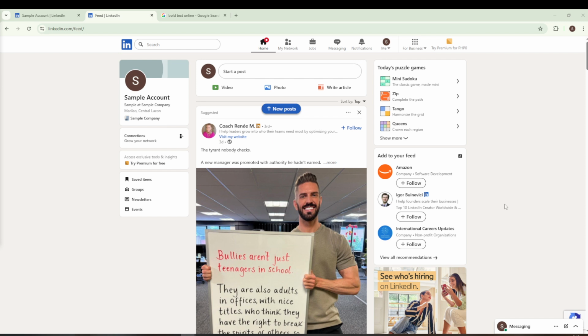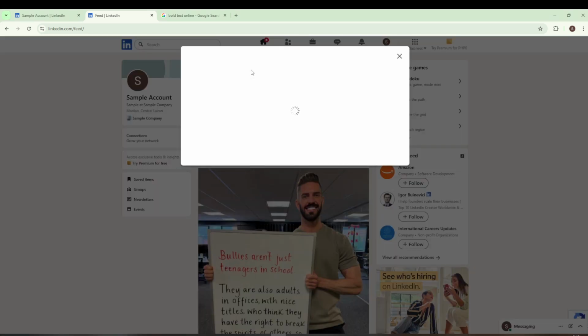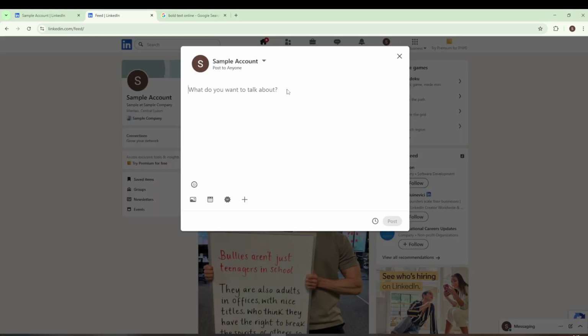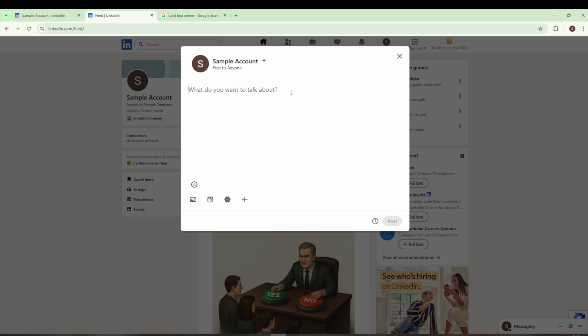Now, to create your LinkedIn post, simply locate the Start a Post box at the top of your feed. It's a prominent, easy to find feature, so go ahead and click on that. This will open up a text box where you can begin drafting your message.